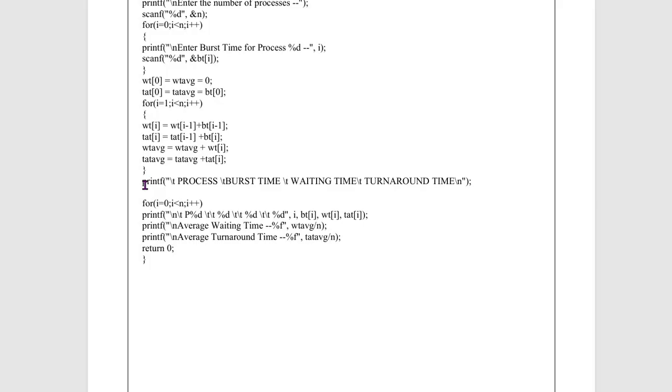Next it will display the process details. It will display the process PIDs. Here you can see burst time, waiting time and turnaround time will be displayed, whichever have been stored in these variables, right? So this is about displaying the process details. Next, the calculated average: the average calculated using this formula will also be printed using this print statement. After that we are using return 0 to show the successful execution of the program, right? With this the program will also terminate.